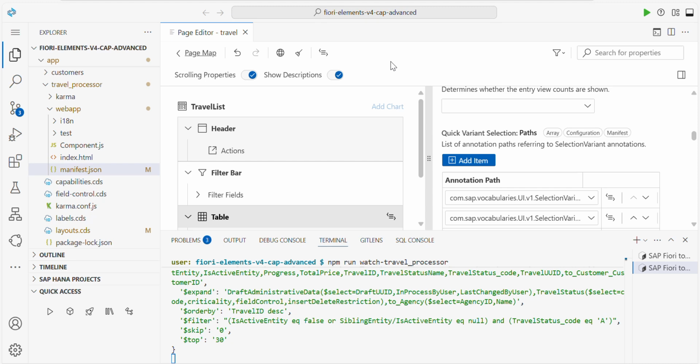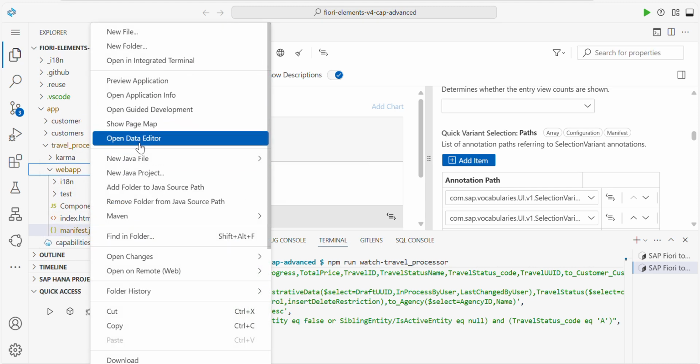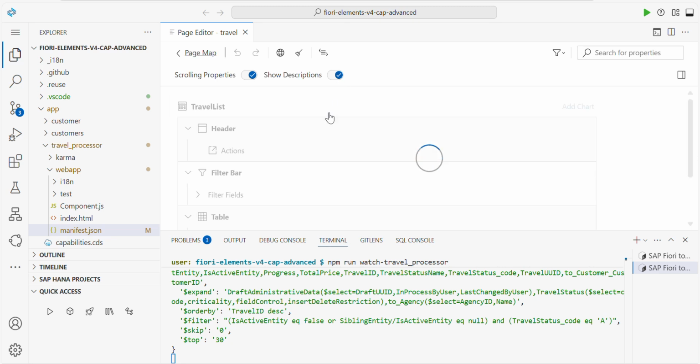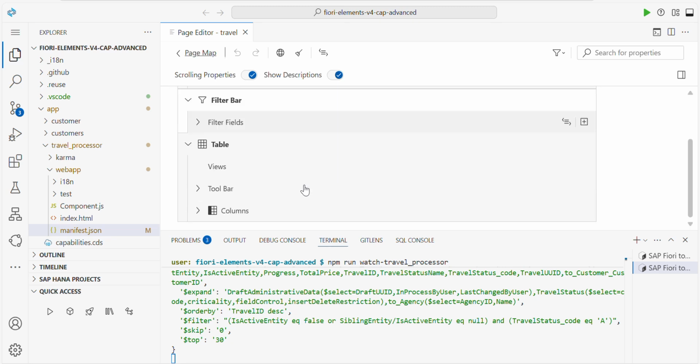multiple table mode. For that, we need to create three different table views of the table by using a UI selection presentation variant annotation for each table view. And also we will define the columns and actions for each table view. For that, just right click again, web app, and go to the show page map. Once we are here, extend the list. If you see here, we have table and the views. So what we have to do is, we will add the views for the table.